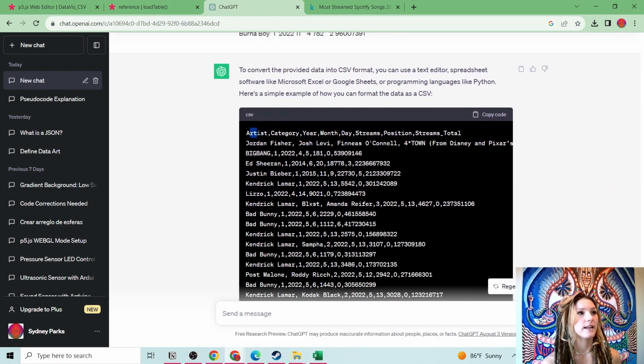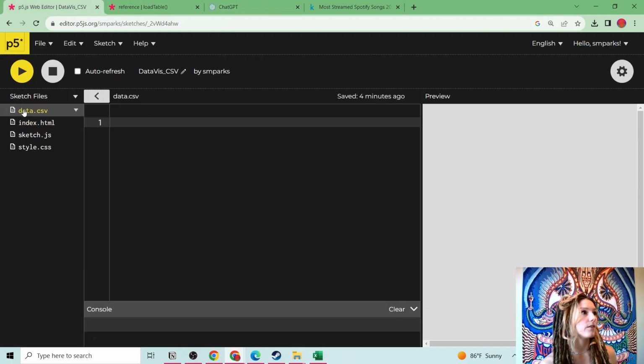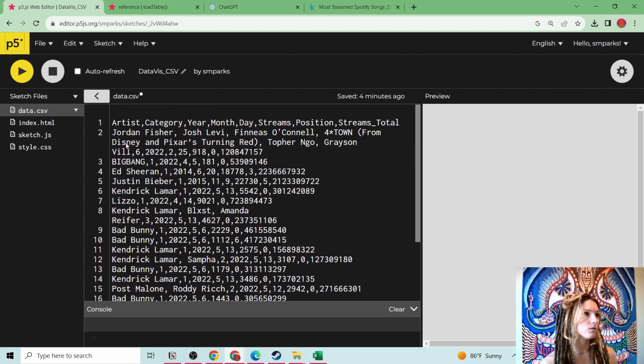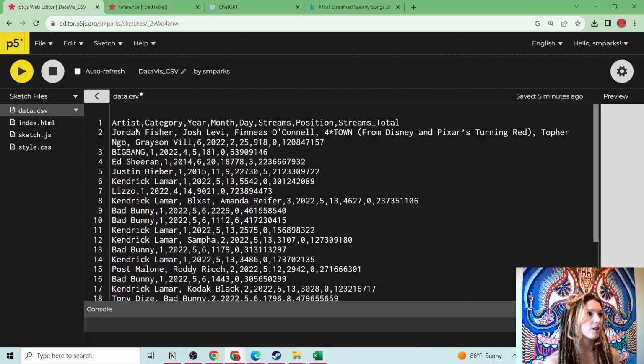So it's got the header up here: artist, category, year, month, day, streams. It made it all look really nice and tidy, and it added the commas for us, which is really helpful. And that's the point, I don't want to have to go in there and add all of the commas. So I'm going to copy that, and in my data.csv that I made, I'm just going to paste it and hope for the best. So cool. Now instead of adding all these commas, it did it for me, and that's really great.